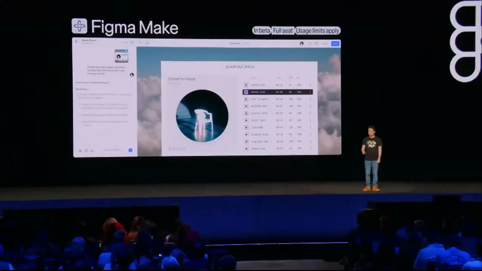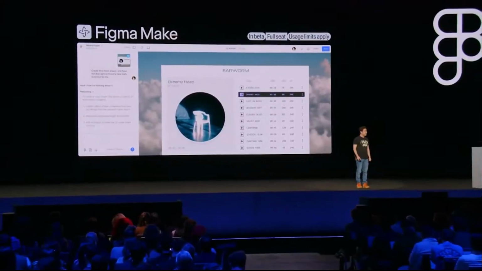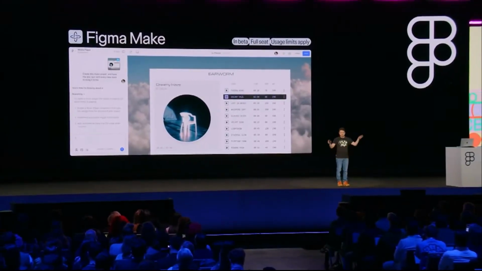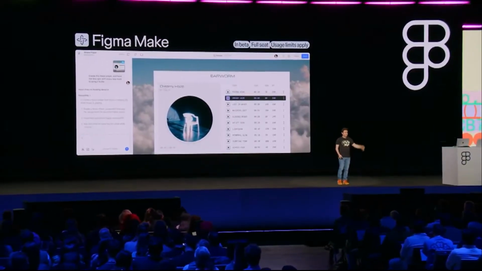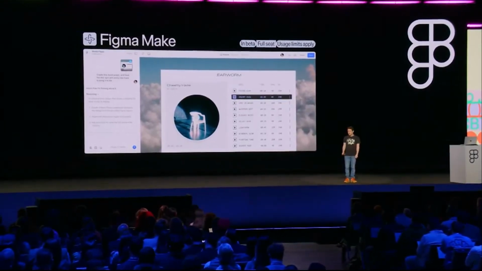Make will be rolling out to everyone on a full seat over the next few weeks. And in the beta period, Make will be free with some usage limits if you're going above and beyond. And when we exit beta, Make will be a paid product.